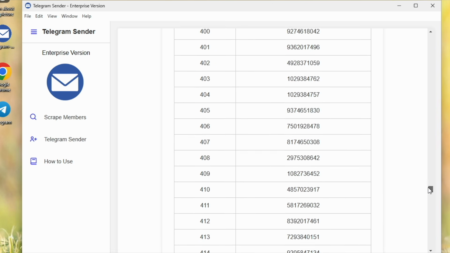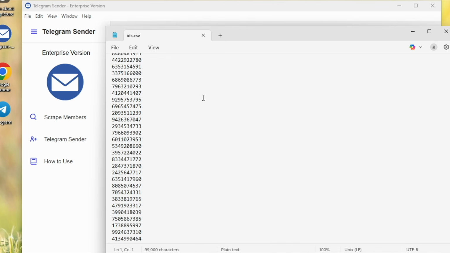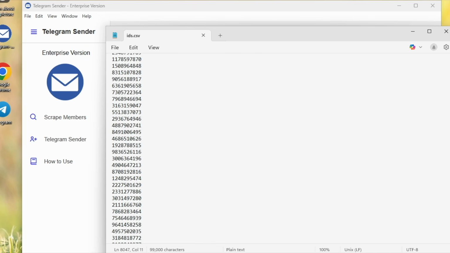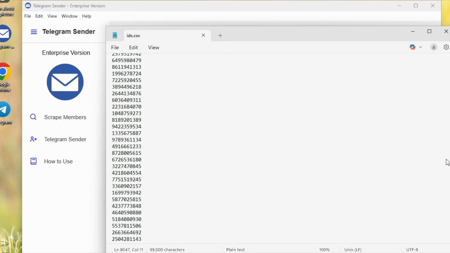Once the list is exported, open the CSV file to view the raw user IDs. Each line contains a Telegram user ready to receive your message. This file is used in the next step, the bulk sender.